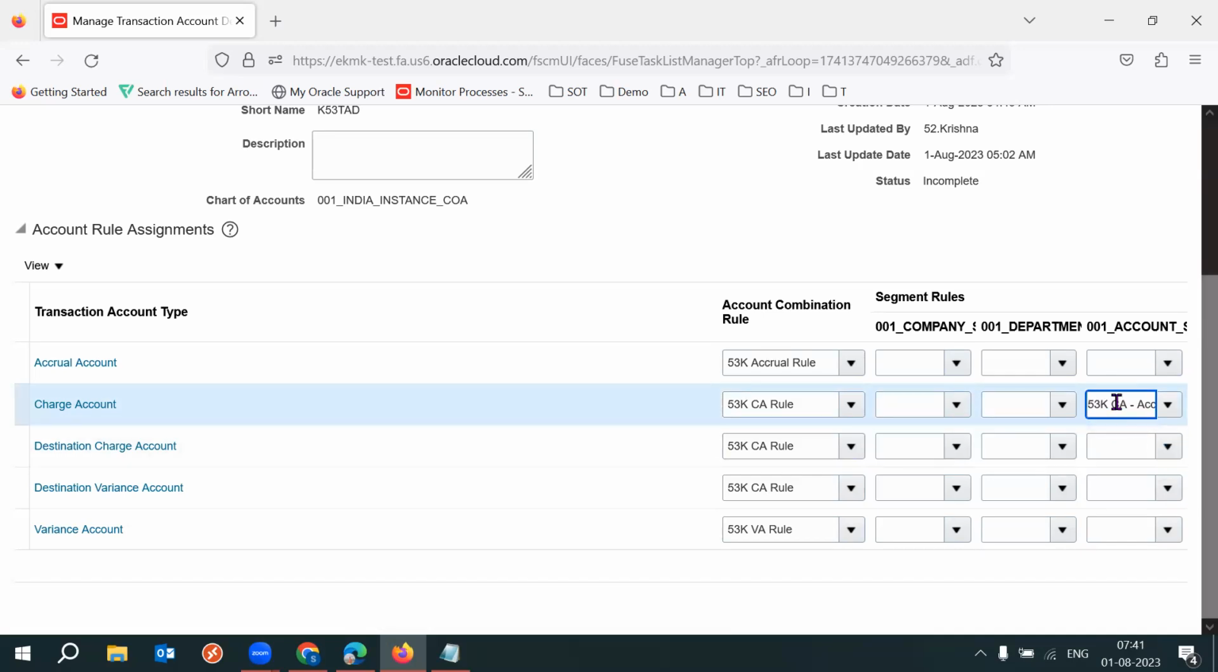So in this case, first the application is going to see this rule, and whatever conditions we have written under this rule, based on those conditions, it will derive the account segment from here. The remaining segment values are from here. Understood? Yes, sir. Company and department and all it will take from here, right, sir? Okay.